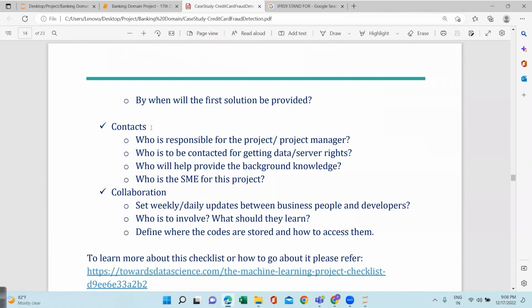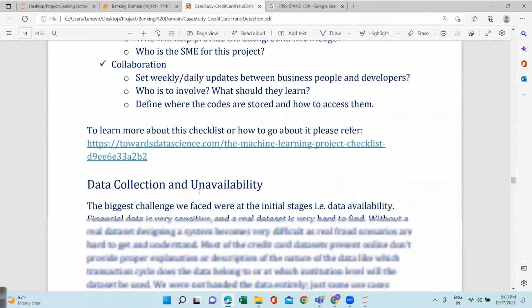The contract, like is it short term or long term, or what is this? Collaboration, to whom you will collaborate. What are your stakeholders? Who are the developers? See here, set weekly or daily updates between business people and developers. This is mainly your role, as well as the PMP team, right? The change management team will also do it, and you have to update them. Anything that happens, you have to take documentation. Let's say you are handling missing values, you can also document that, right? All these things you can do.